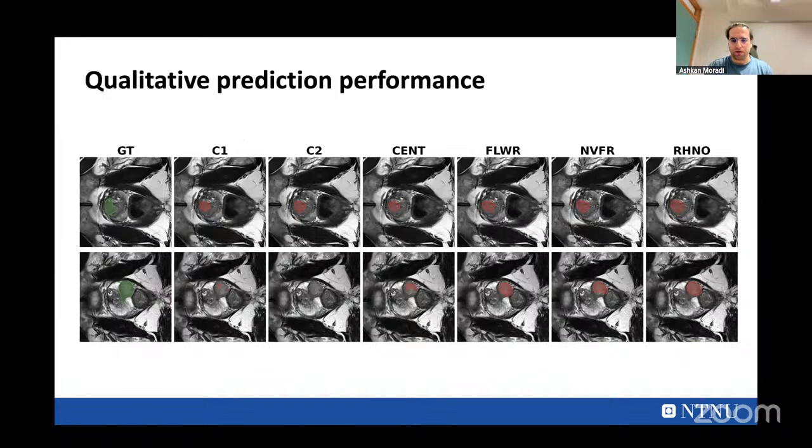So here, similar to the previous experiment, we are showing some qualitative performance. Again, we see that federated learning very closely can locate the lesion, same as the centralized model, and outperforms the local model in most of the scenarios or most of the cases.